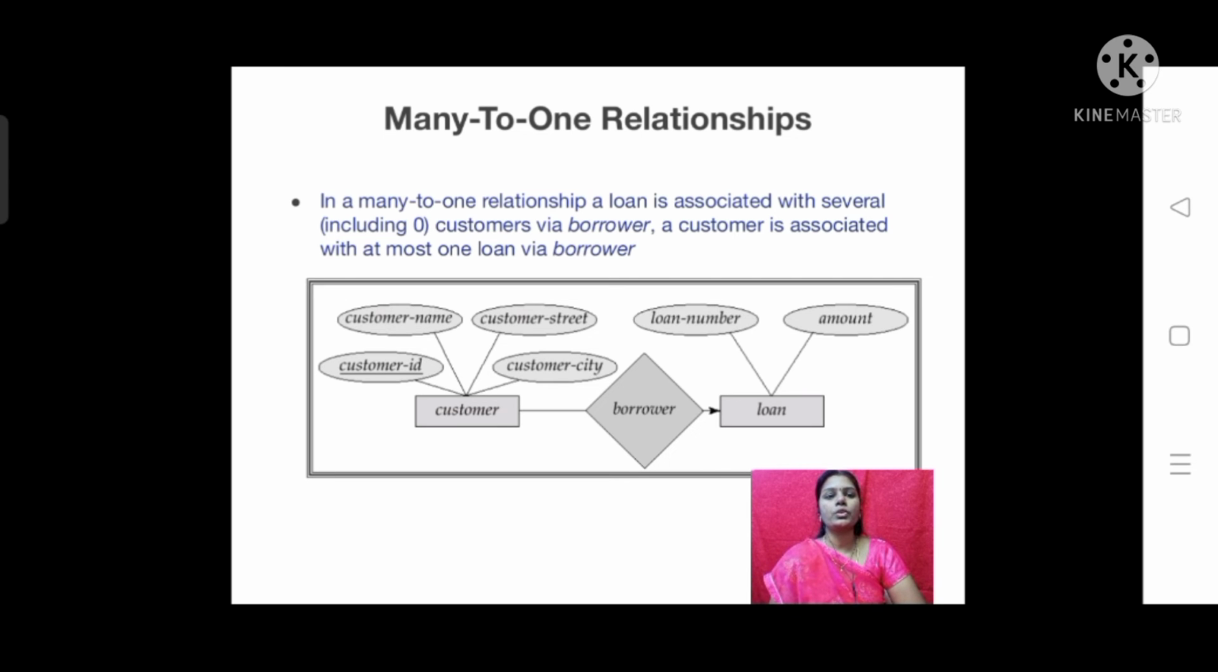Next one is the many-to-one relationship. In a many-to-one relationship, a loan is associated with several customers through a borrower. A customer is associated with at most one loan through a borrower. Here the borrower is connected to the loan by a directed line, and the customer to the borrower is connected by means of an undirected line. That is clearly shown in the diagram.